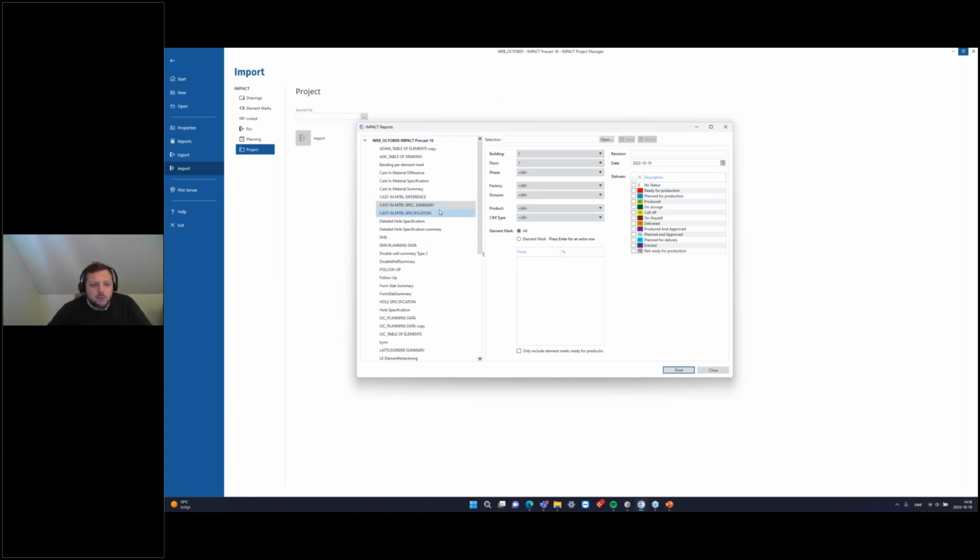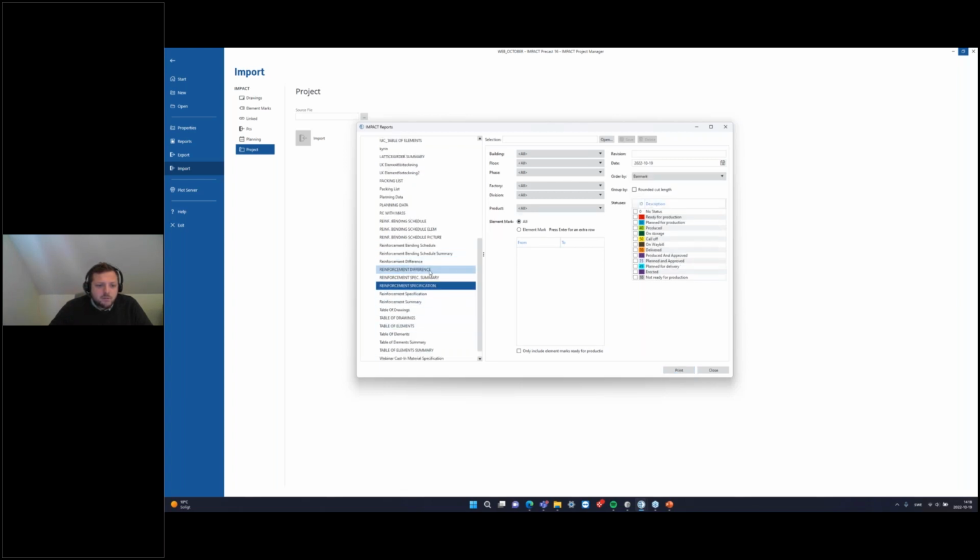So if we would do the same thing for the reinforcement, we can probably see here, we have a summary and a specification. And the third one we haven't talked about is the difference. So it's more like, okay, I want to print out the first report, and then I don't want to include the elements. This is a dynamic one, so this might be done every week.